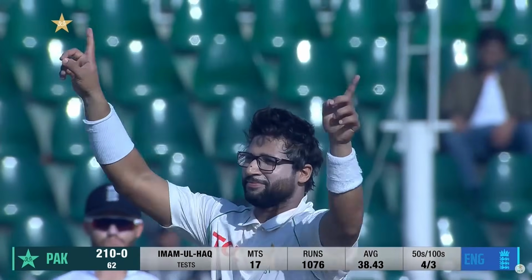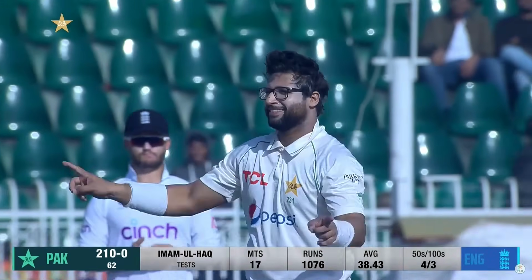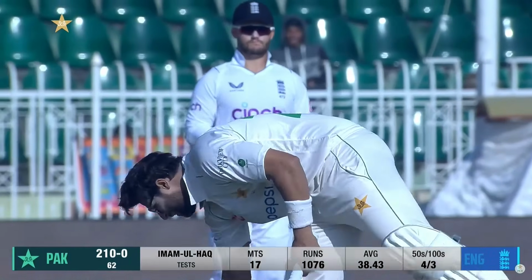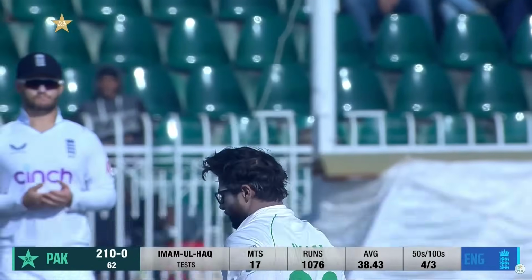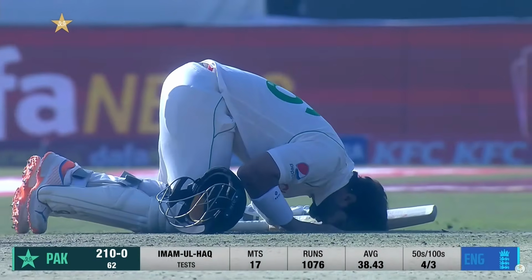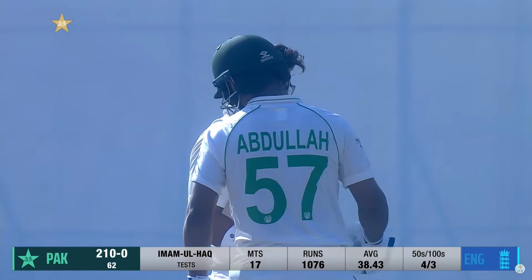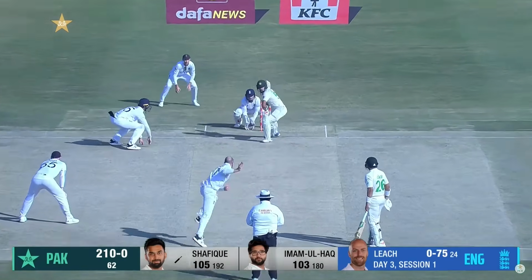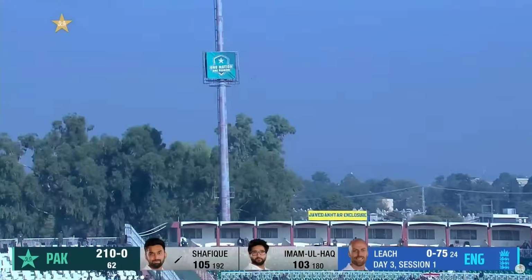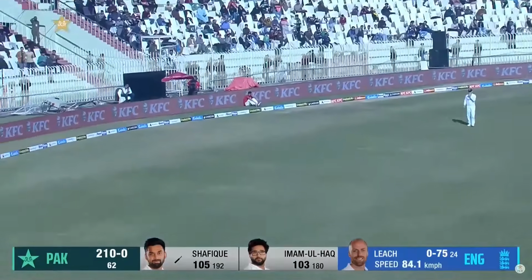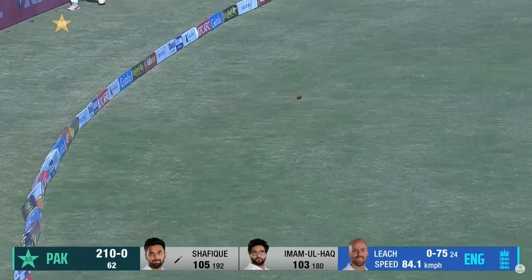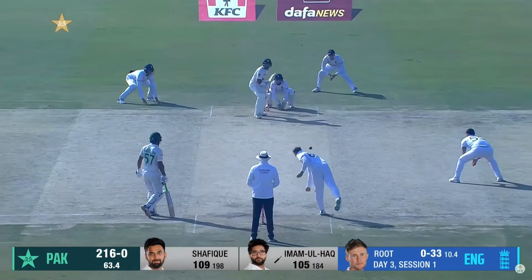Well played. Yeah, he's been through a lot. He's been criticised a lot. And what a wonderful knock. 17 games, over 1,000 runs, good average. Lovely. He hits really well over the top, does. Bounce and spin.